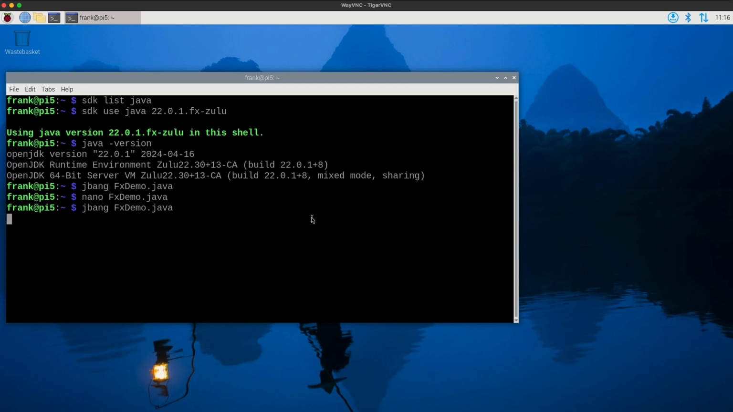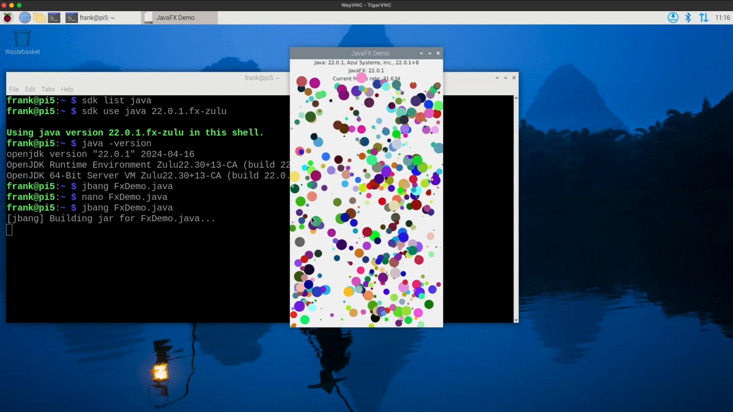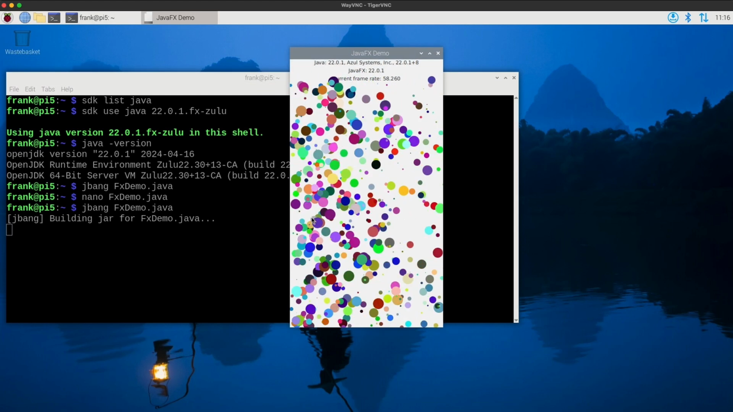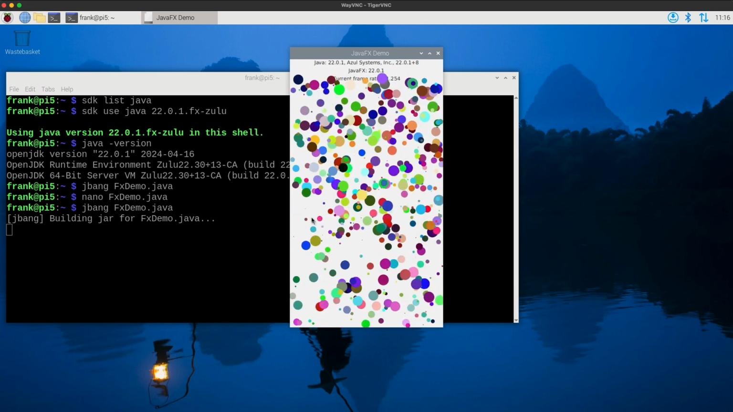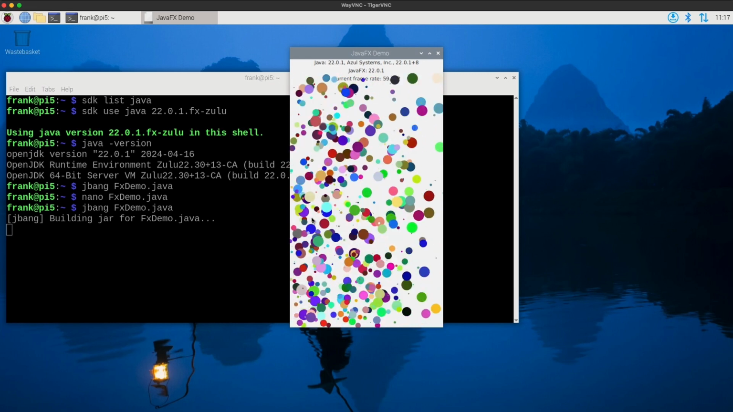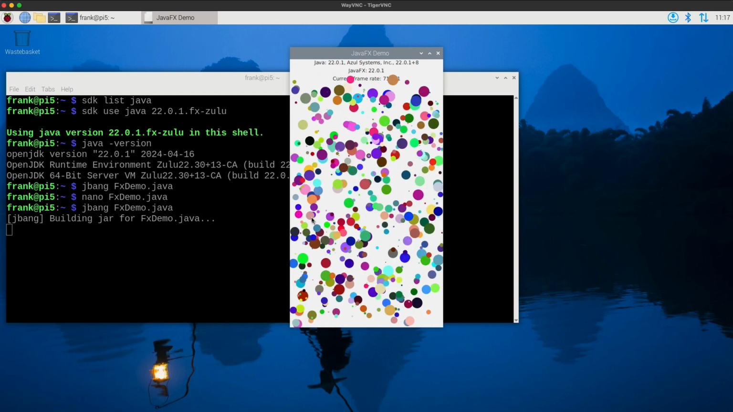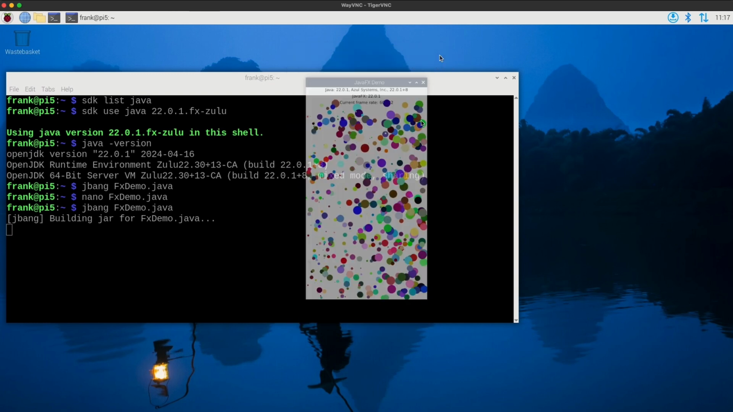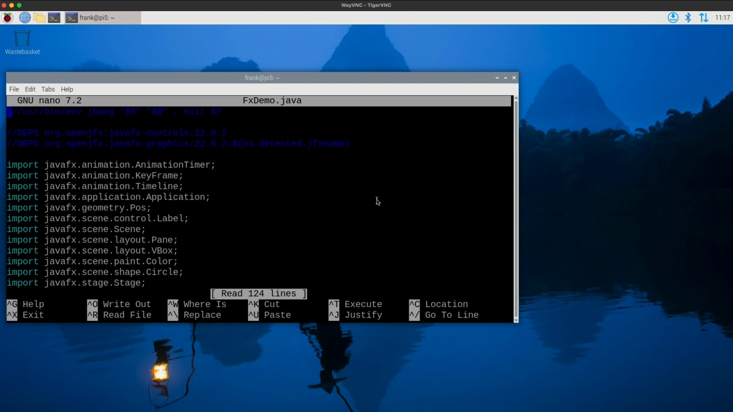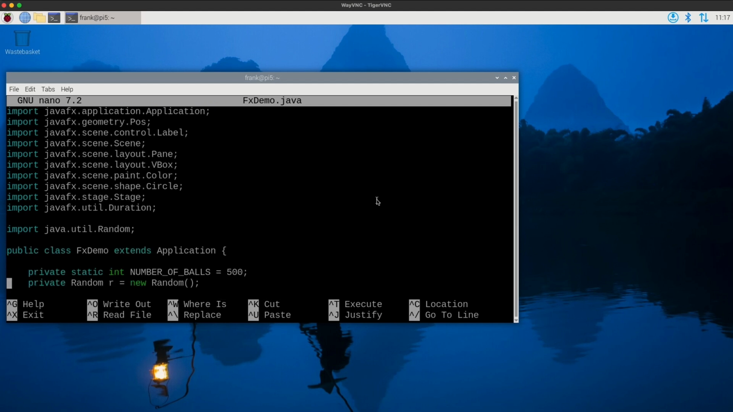So we now switch to 500 balls bumping around the screen. You see the frame rate drops a bit, but we're still above 50 frames per second. So smooth animations with a lot of objects moving on the screen. Now just for the fun, let's check what happens with the thousands.